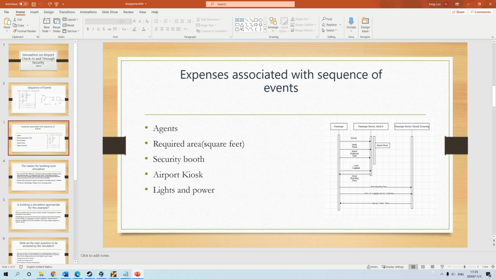You also need to have the square footage for those things. And also we may have the self-service machines, kiosks, which you normally see in the airport. And also the lights and power. And for the security gate, we also have the agents, the employees, and also the security booth, and all the other equipment we need to pay for. That's the money, that's the cost.